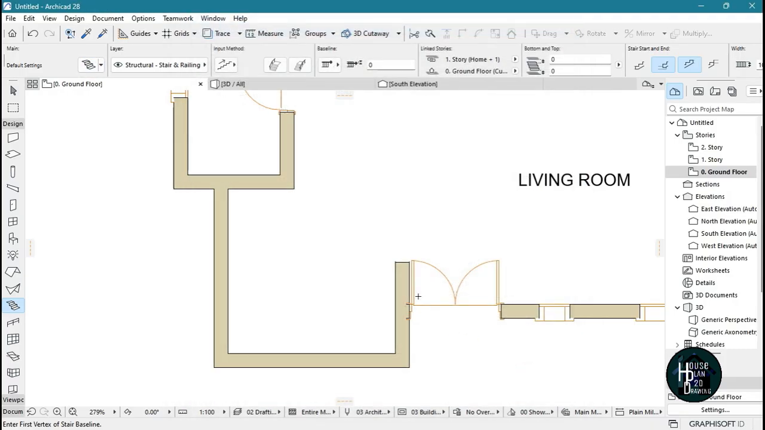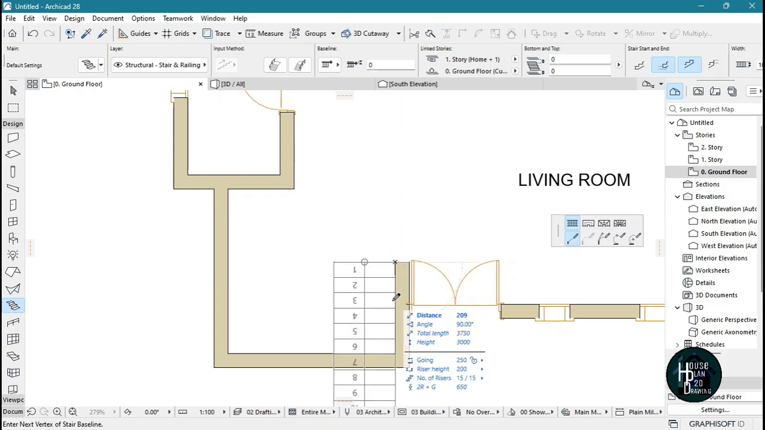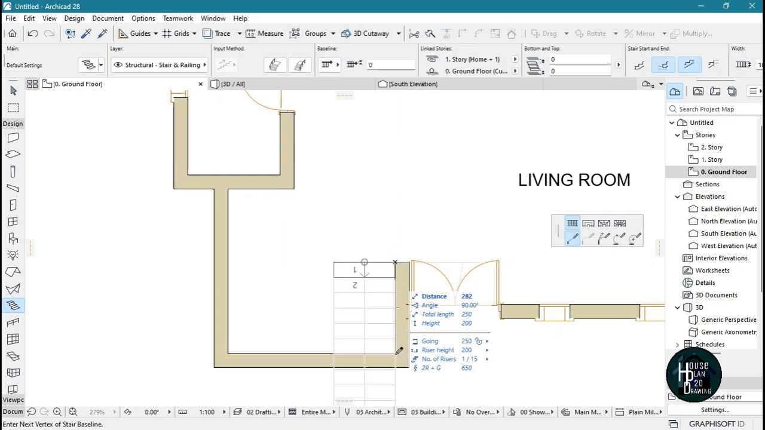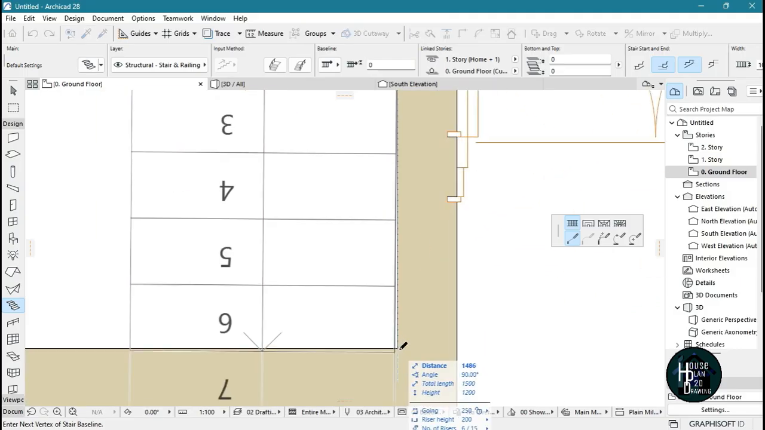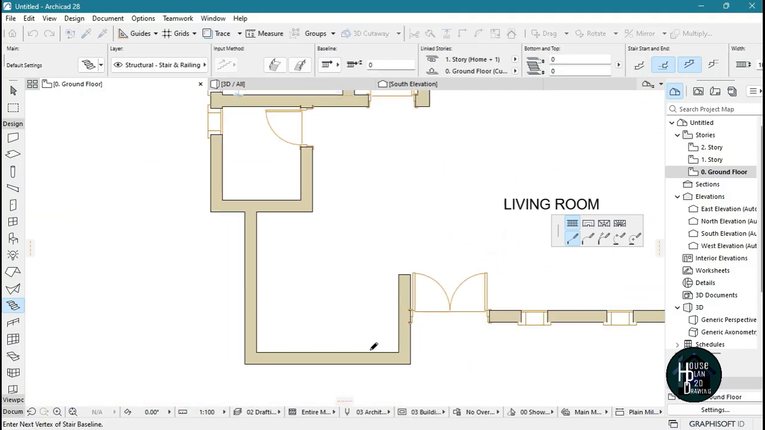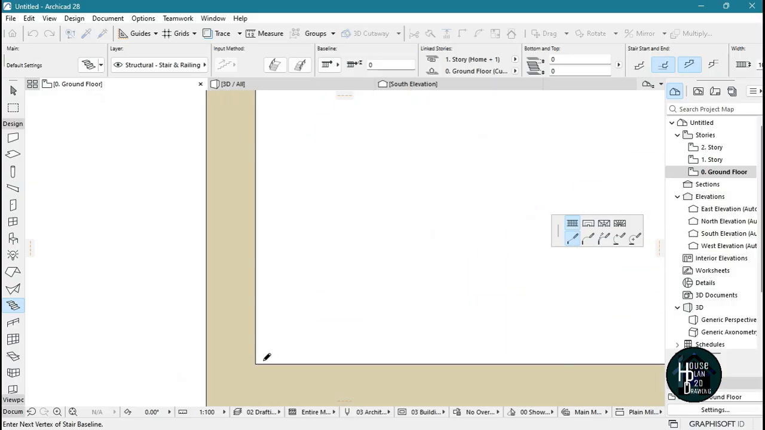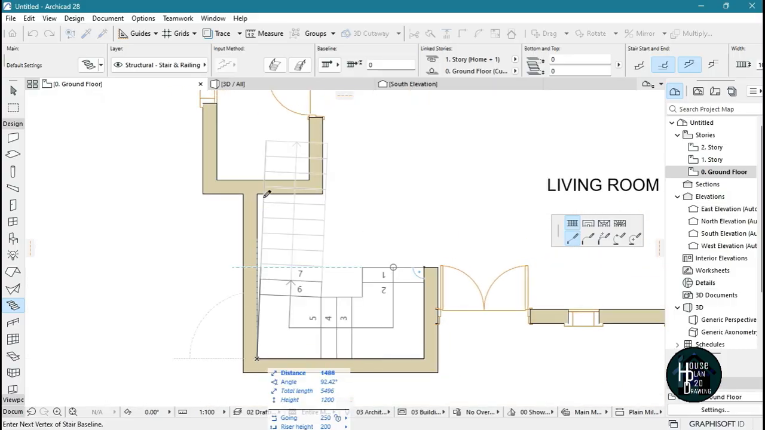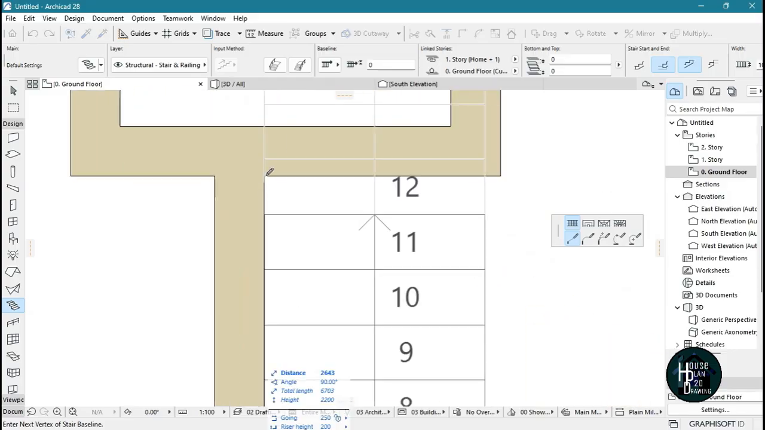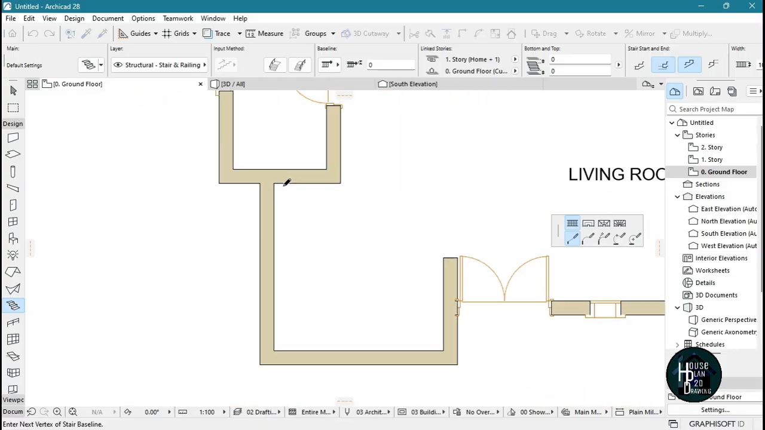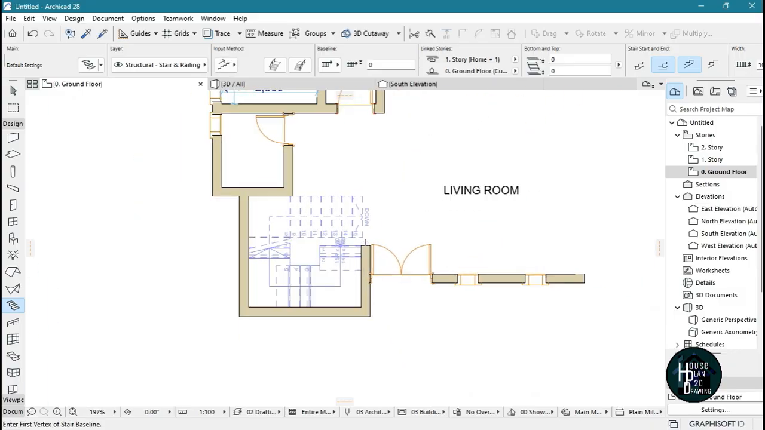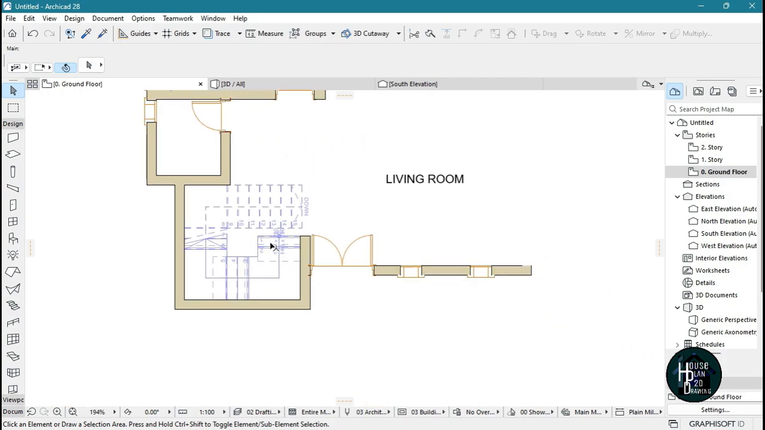Click on OK. Now pick the stairs again from here, and let's stretch it down and pick this point here. Once you pick that point, stretch it to this side, pick this point here, take it up, pick this point and stretch it back like this. Then just click. Once you click, it is going to set the stairs for you automatically.